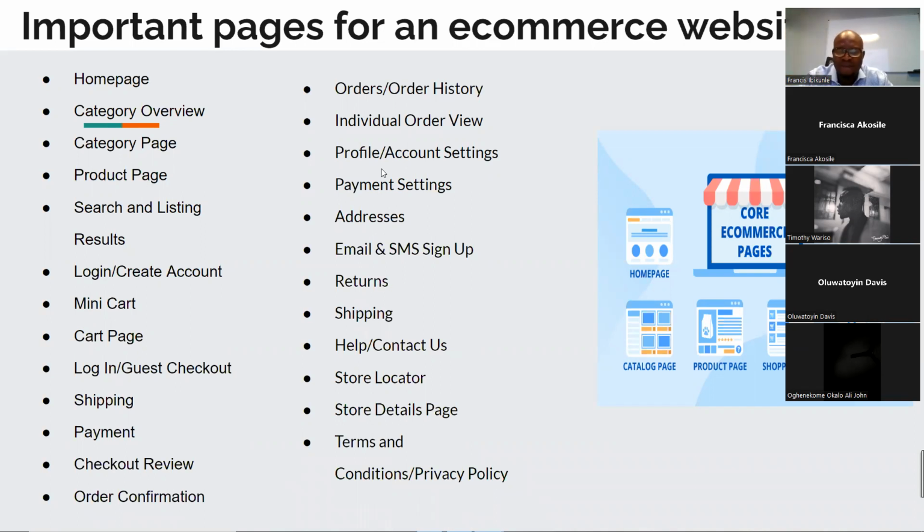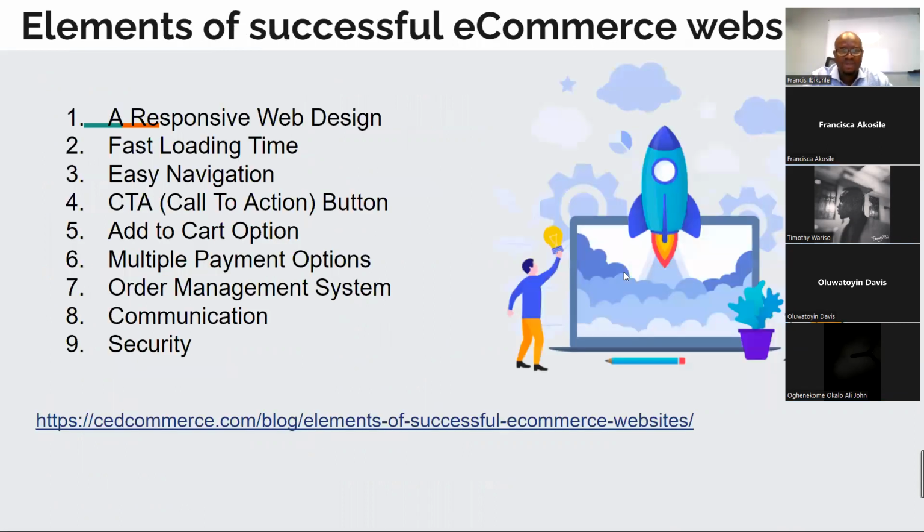Then we have the terms and conditions and privacy policy page. So that's what we have on that. So these are the pages. Then we're going to go to the main thing very soon. I know most of you are waiting for the actual design.